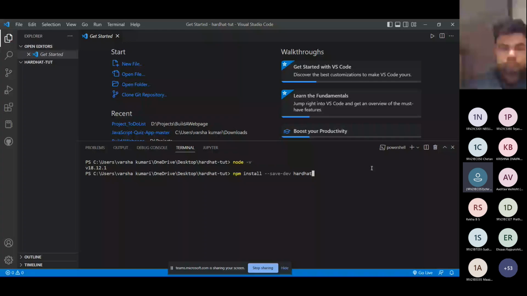Which command should I type now again? It's npm install --save-dev hardhat. Just let me put it in the chat box also.